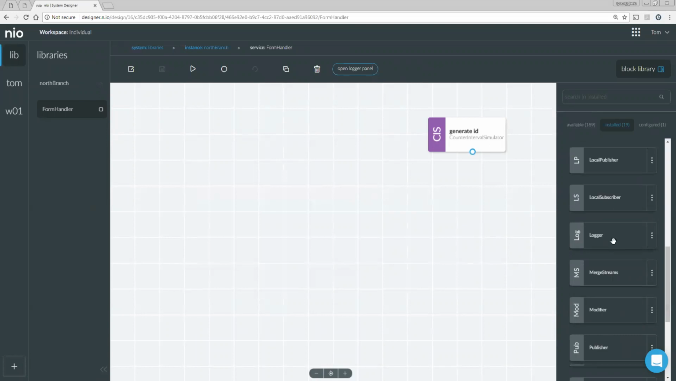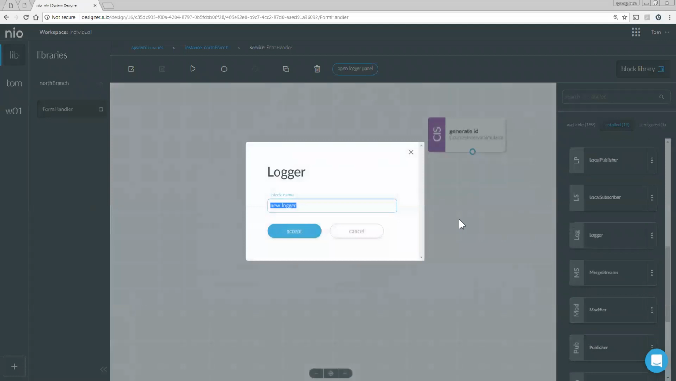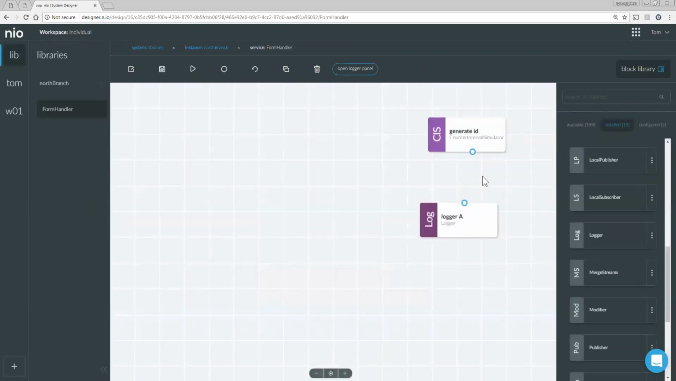I'm going to find my logger block. The way the logger works is every signal it receives, it will display on our logger panel here. So let me just show you. I'm going to drag out the logger onto our canvas, give it a new name. For this one, I'm going to call it logger A. We're going to have a logger B later, so I'm going to just name it logger A for now.